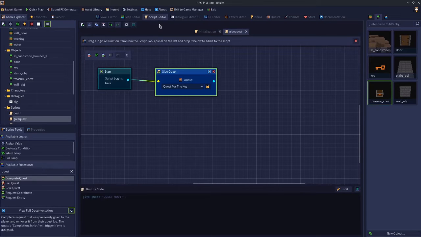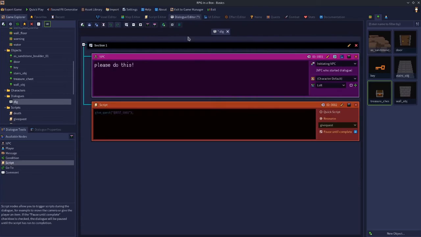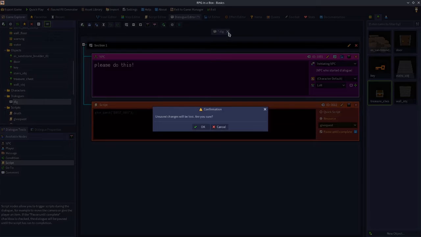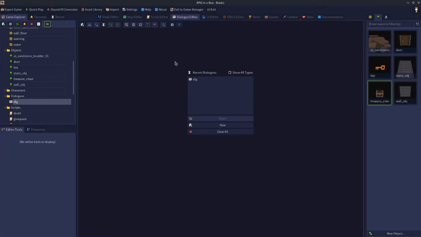They could be triggered when you step on a tile, could be triggered when you kill an enemy, could be triggered when you pick up something. Any event in RPG in a Box where you can assign a script, as long as that script has one of these quest commands in it, it will do something to do with quests at that point in time, okay? So we don't need the dialogue though, so we'll get rid of that. So let's delete that.